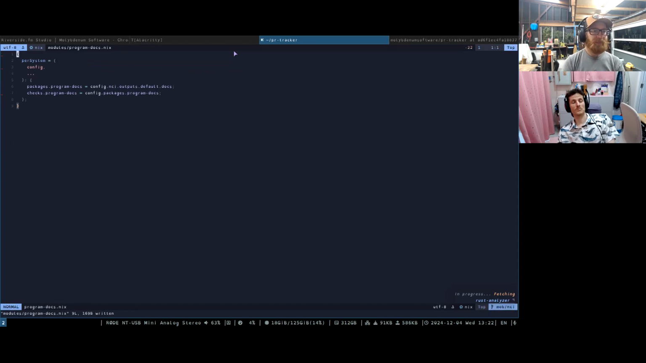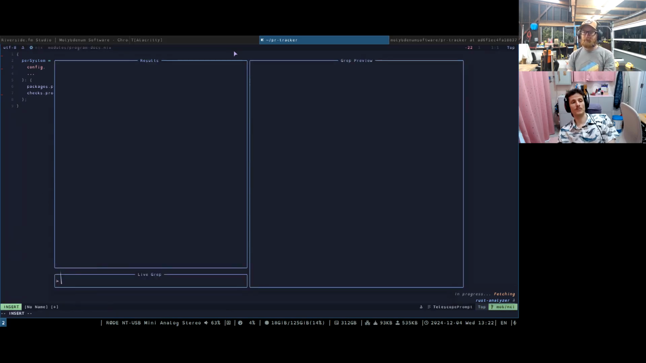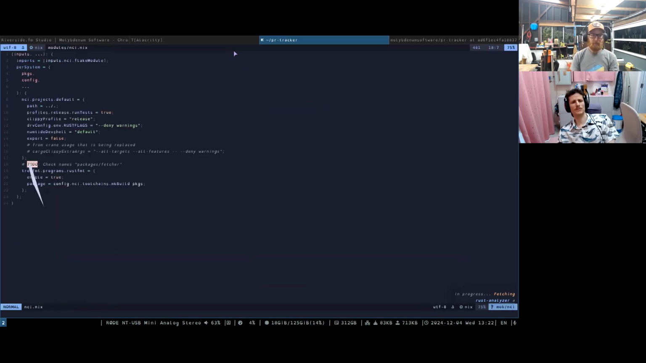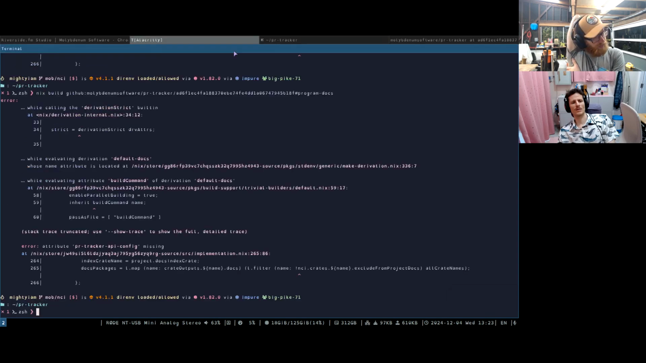Lovely. What more have we to do? Check names. Okay. This is nothing else to do with it. I think the dev shell's also broken if we want to fix that. Okay, but here, and reload.